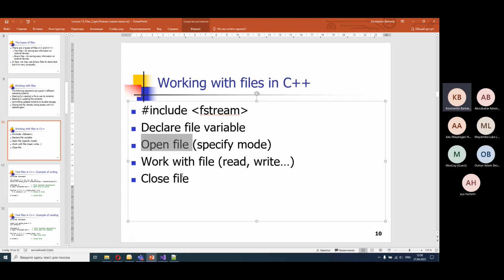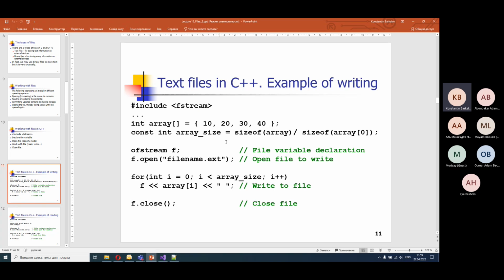And after that, close the file. So the usual sequence of operations with files looks like this. Declare a file variable, open the file, work with the file, and when all the work is done, close the file. Let's look at how it can be done in Visual Studio.